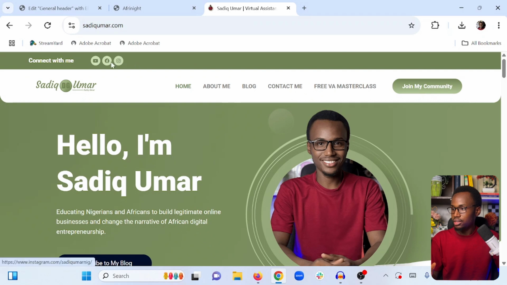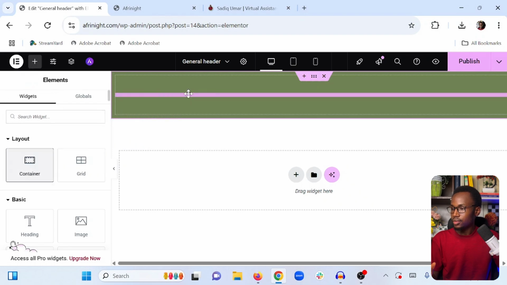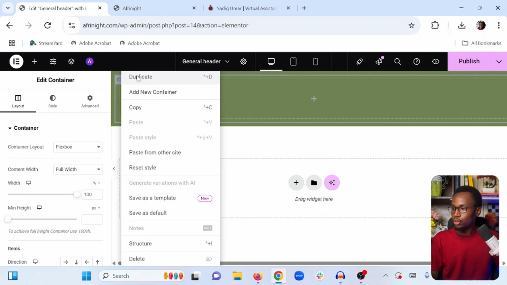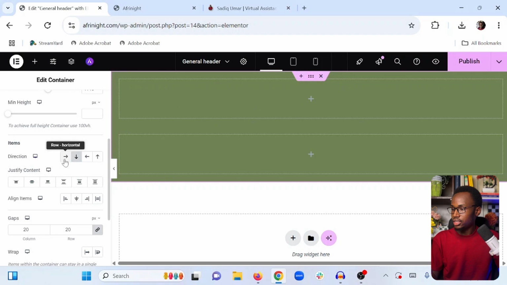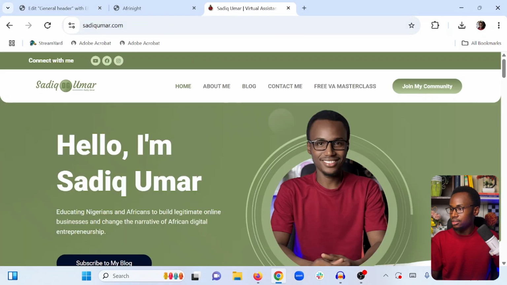I'm going to add here one long container, so we are going to do that, and I will duplicate this container that I just added. Right click on it and click duplicate. You see we have one on top of another, but we want them left and right, so I'm going to choose the main container. Under layout, I'm going to change direction to horizontal.